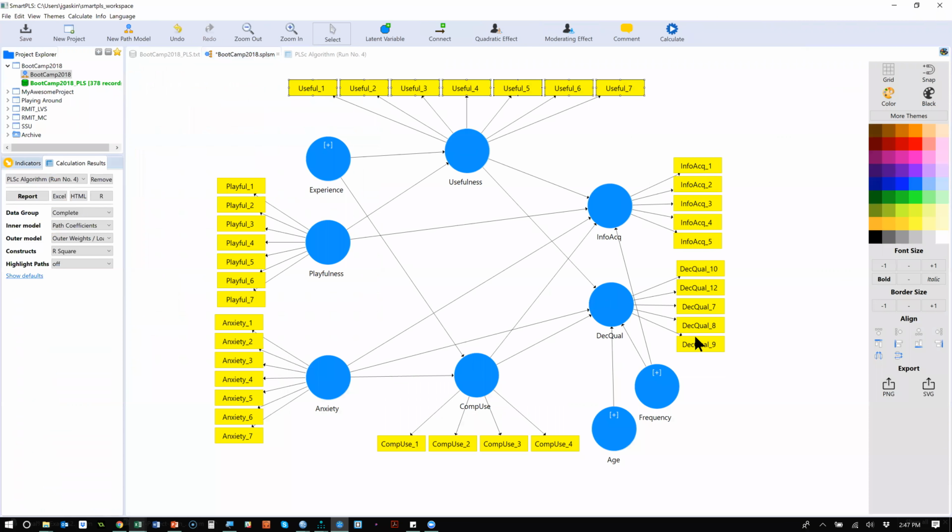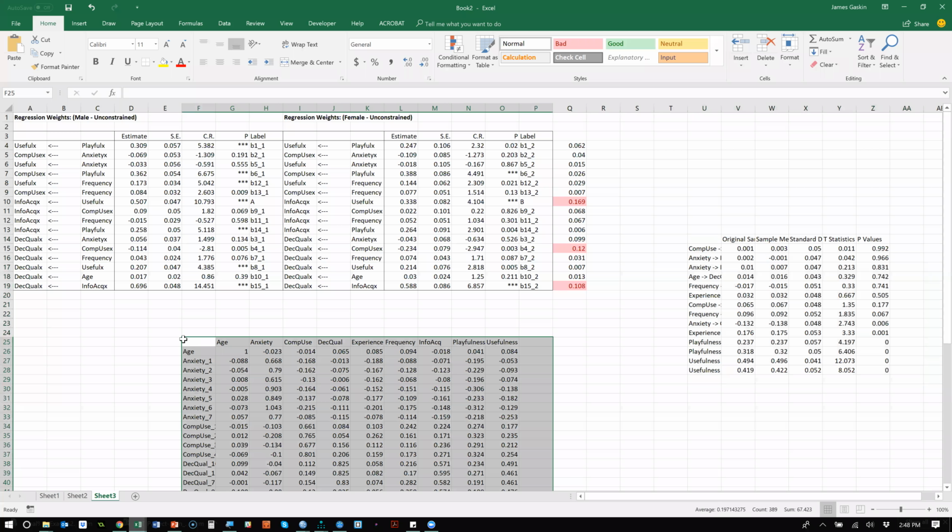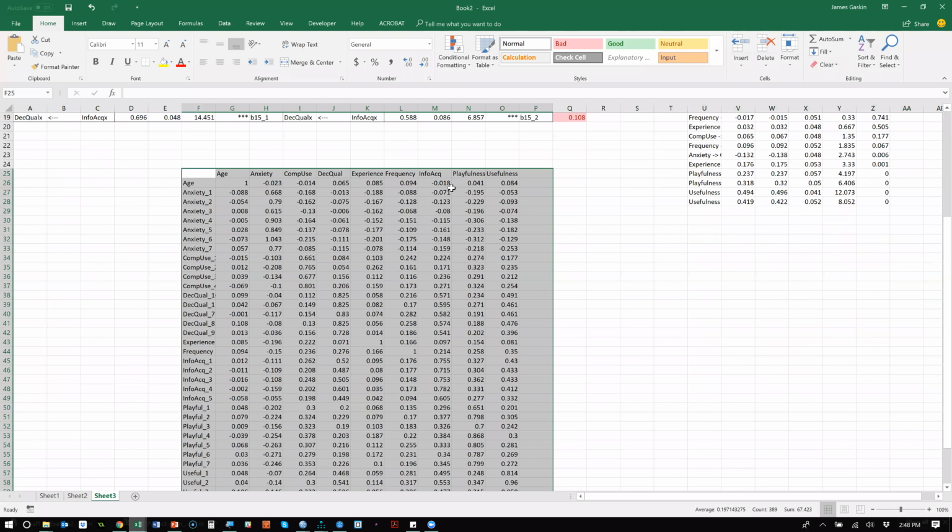Okay, back to discriminant validity, cross-loadings. Here's the playfulness, information acquisition. I go down to decision quality here, as these ones. Let me export it to Excel. It'll be easier to look at it. Here it is right here. And in this column, I want to see the biggest ones.